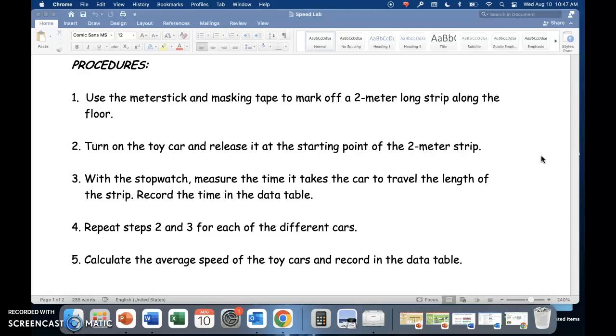Once you have done that, you will turn off the car, take the buggy back up to the front, get a second buggy, and you will continue to do this for all 19 cars. Once you have the times for all 19 cars, then you and your partner will calculate the average speed of the cars. Again, that is simply distance divided by time, and record that in the data table.